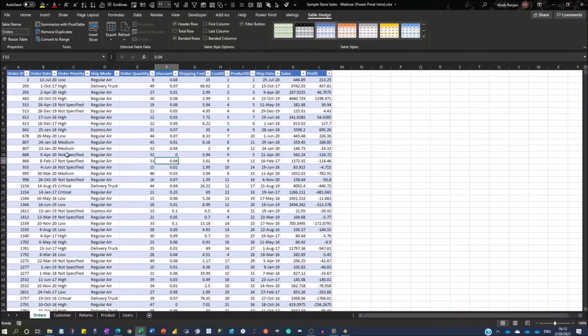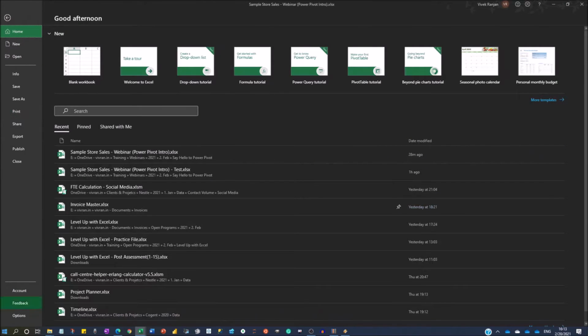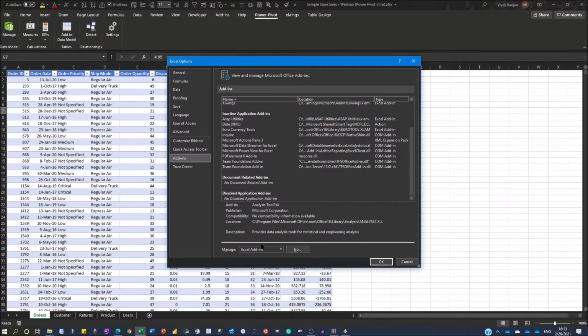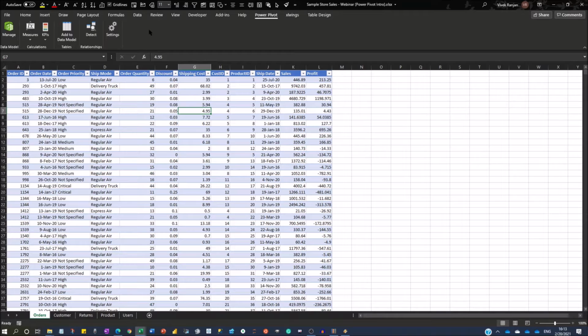So now we are ready to add it to the data model. In order to add it to the data model, we need to go to the Power Pivot add-in, the Power Pivot ribbon. In case you do not have this Power Pivot ribbon, you can enable it from Excel options. So I'll go to File, Options, then go to Add-ins, and under Manage you select COM Add-ins and select Go, and in here you will find Power Pivot for Excel. So ensure that this option is checked. The moment you check it, you will get a ribbon for Power Pivot.